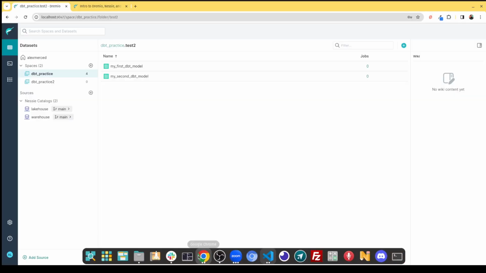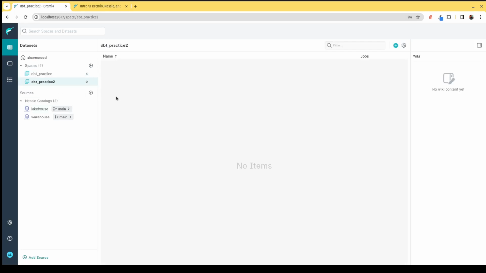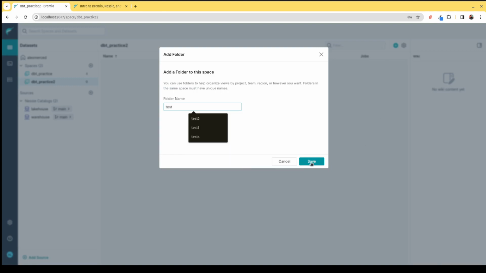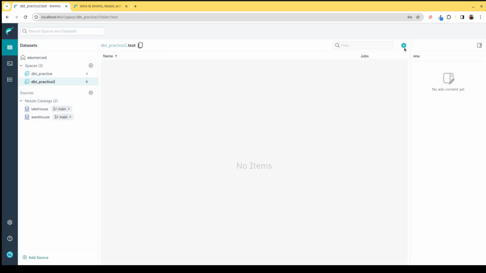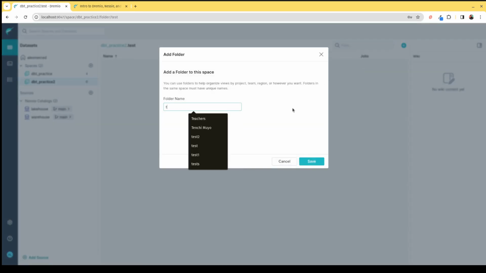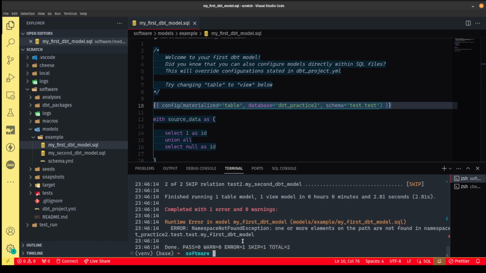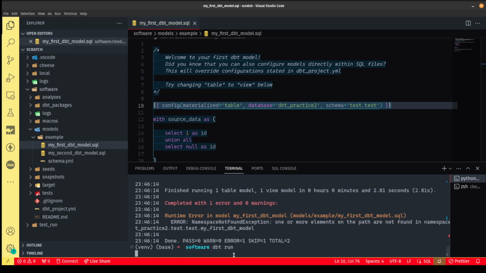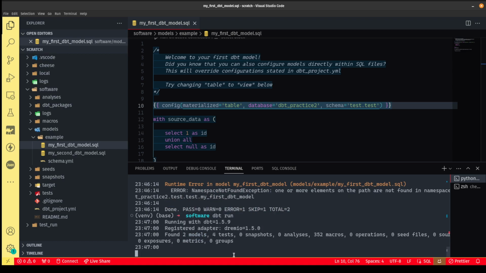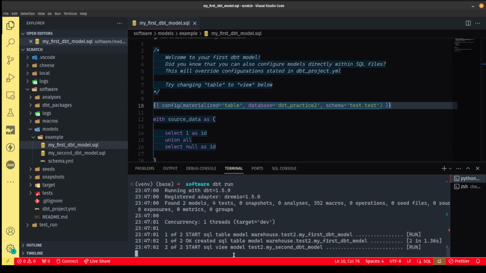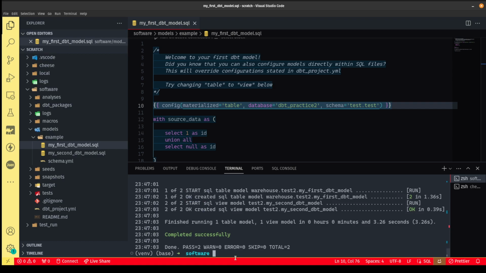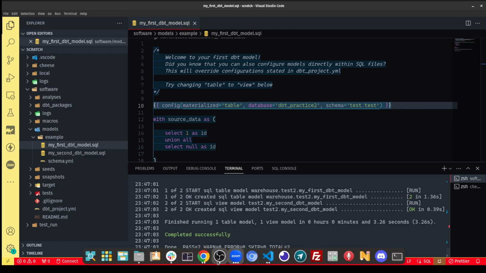In this case, the issue is I need to create those folders first. So that means it's going to want me to create a folder of test, and then create another folder of test. Let me just confirm that when I look at the error, everything makes sense: namespace dbt practice 2.test.test my first model. Okay, so let's run that again. That's part of the beauty of this: you get error messages that help you, and once you've got your models all set, see, that time it ran perfectly fine.